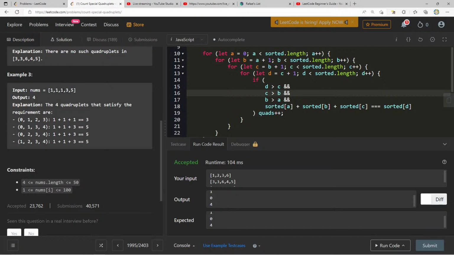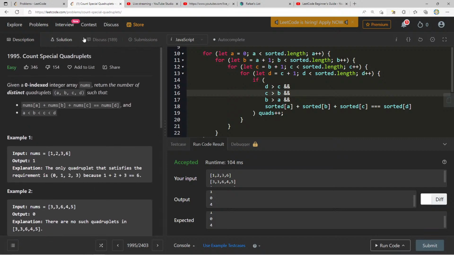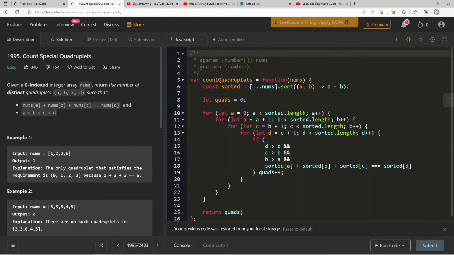1 plus 1 plus 3 is equal to 5. So what happened here? Oh, nope, nope, nope. Did not want to look at that.